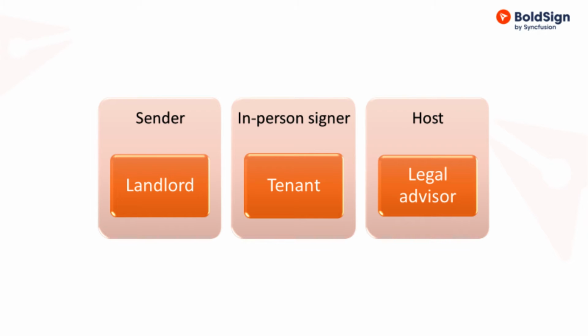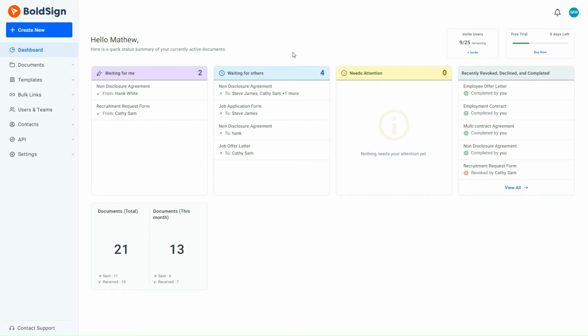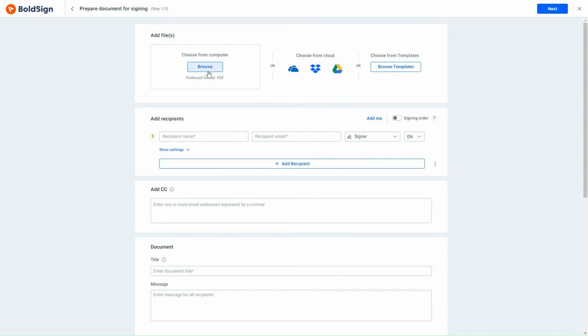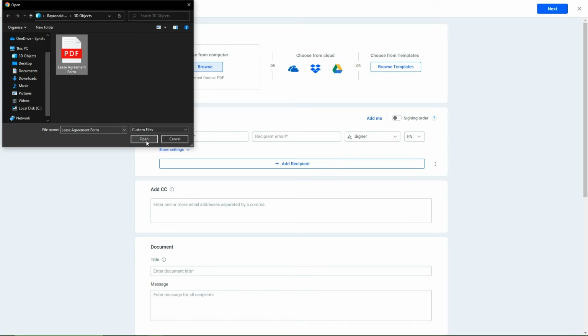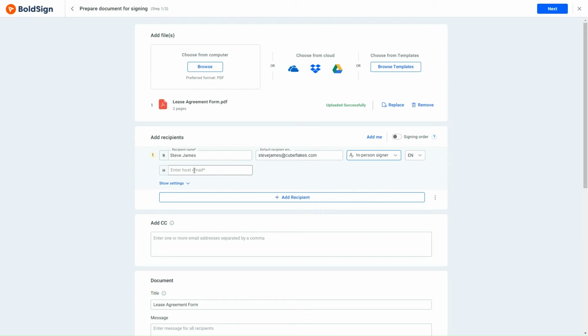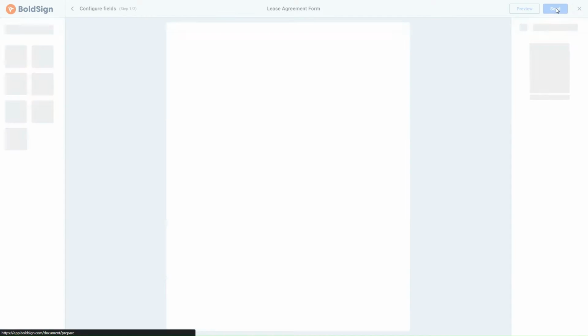Let me show you how to do this. I first access the BoldSign application page and click the Create New button. I choose Create New Document to navigate to the Prepare Document page. Here, I upload the lease agreement form from my computer by clicking the Browse button. In the Add Recipient section, I add the tenant's details, who needs to sign as an in-person signer, and choose the in-person signer option from the drop-down menu in the Role field. I then enter the legal advisor's email address as the host. Once that's done, I click the Next button.